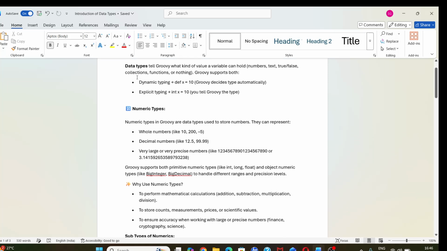Here, first we will see the definition of data type. Data type tells Groovy what kind of values a variable can hold: numeric, text, true or false, collection, functions, or nothing. Groovy supports both dynamic typing and explicit typing.